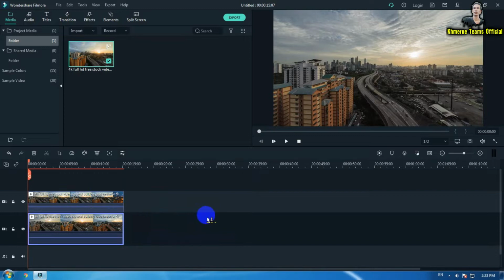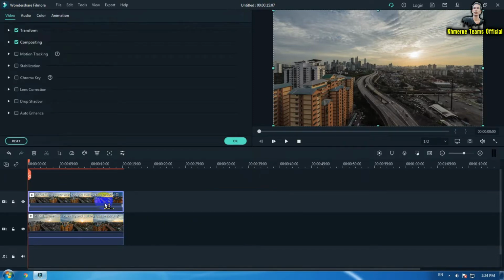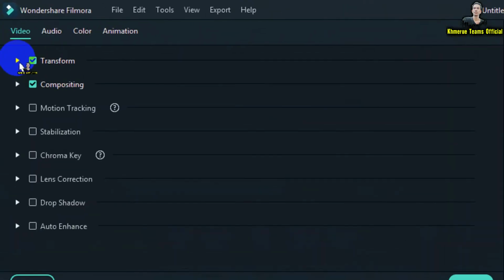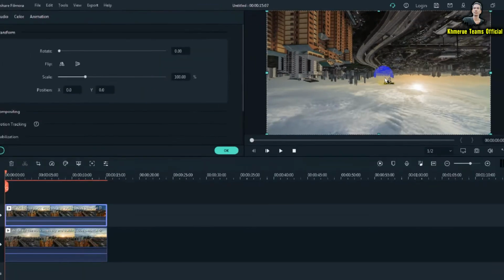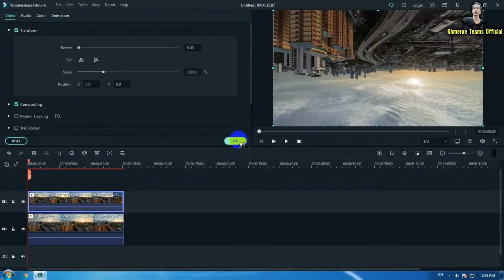But to make the reflection, you're gonna click on the first one here. Double click on that, and you will see the transform. Click here and choose the rotation. Click on that, and the video will be converted to a horizontal rotation. You will see the screen appearing like this, and then click OK.